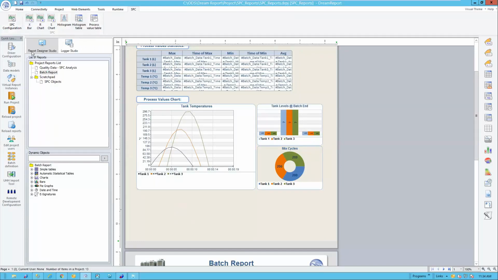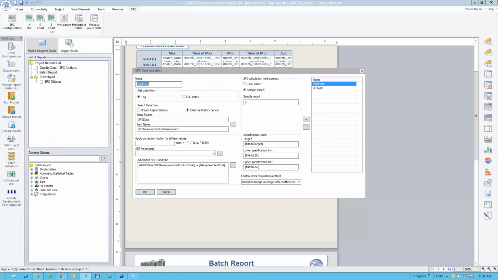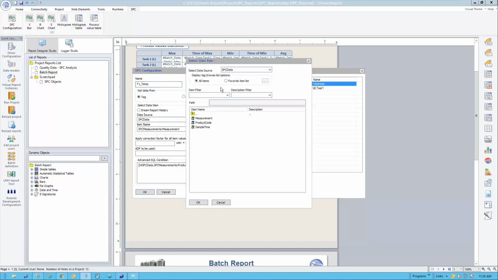But before I do that, I do need to set up an SPC definition. So I'm going to create a new SPC definition now. And in this example, we're going to use a tag from our process database. So we'll call this one tank1 temperature. It's coming from an external history server, which was our process data source. And I want to get temperature 1.